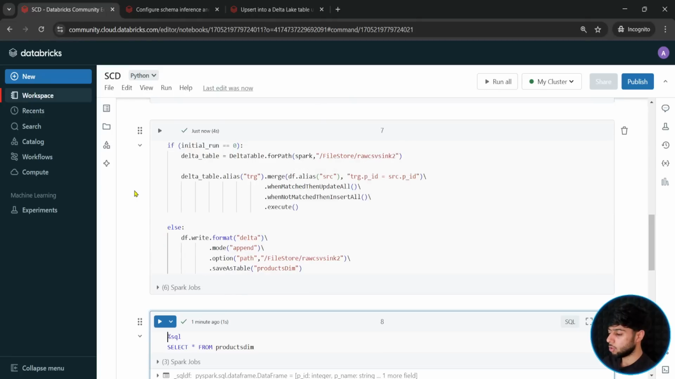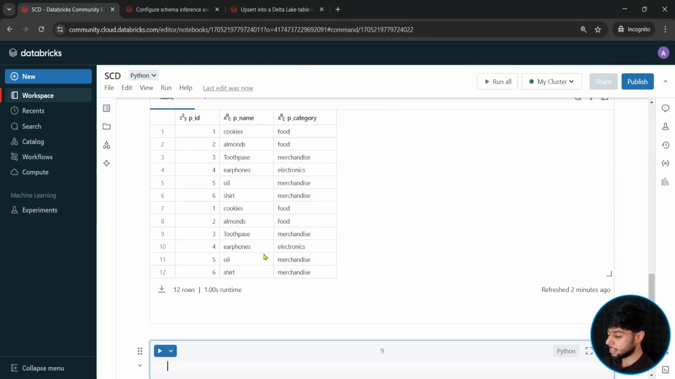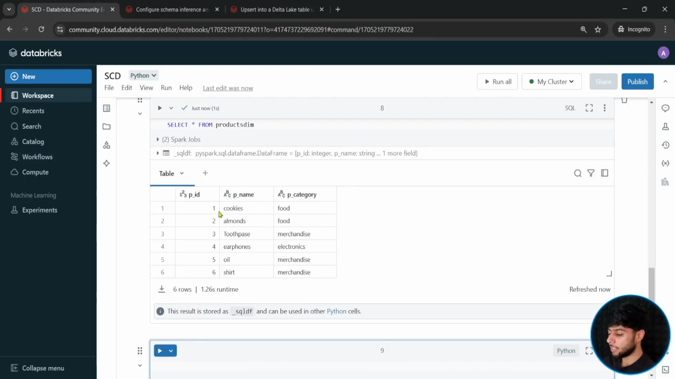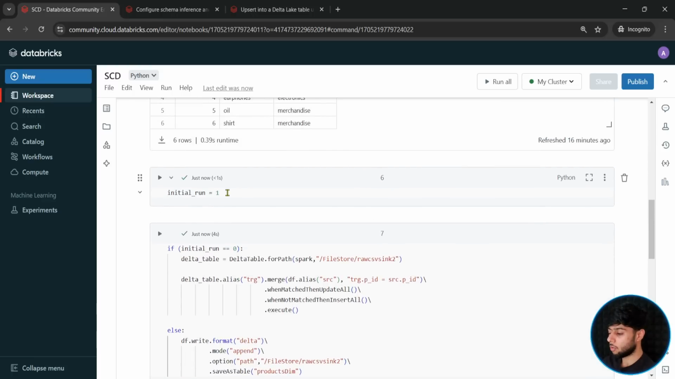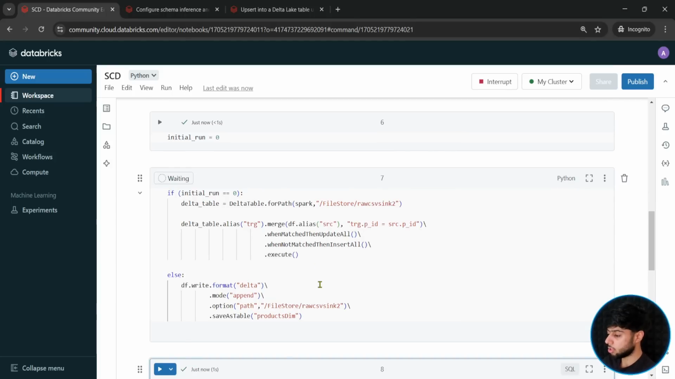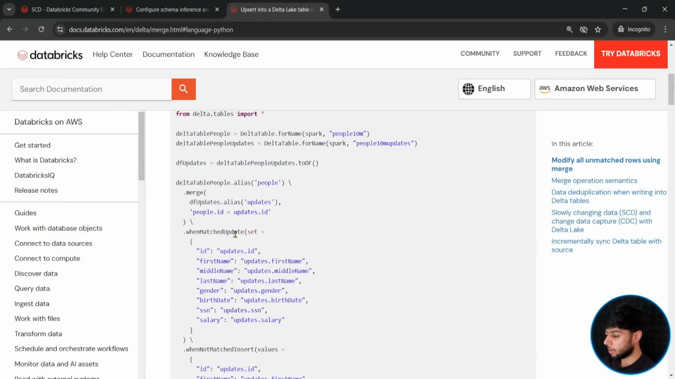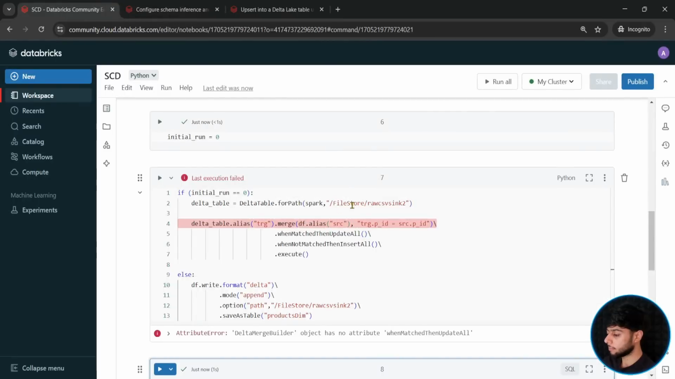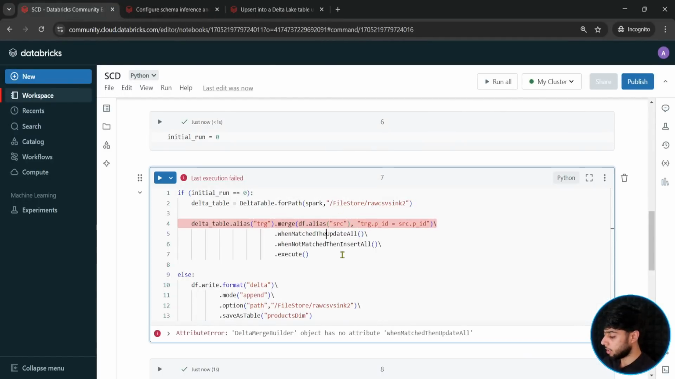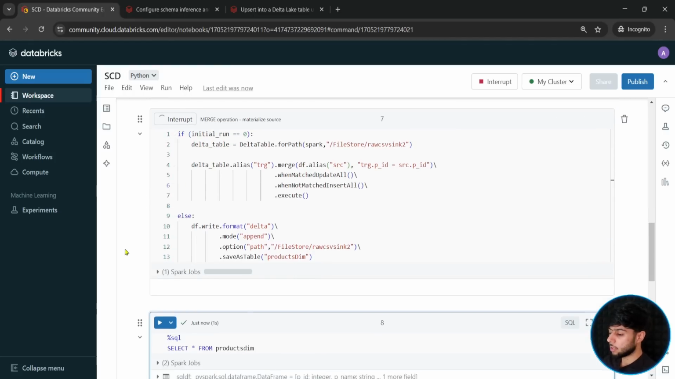You should know how to debug your code. So just run this cell, and this time you should see just 6 records. Let me run this cell one more time by putting 0 here. And when matched, then update all. Is spelling correct? When update. Oh, we do not need to write then. Okay, just remove then. Perfect. Just run this.